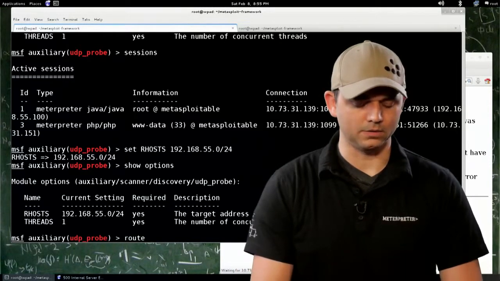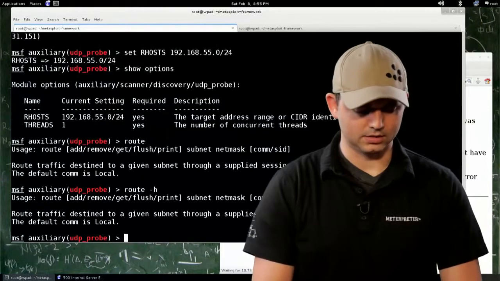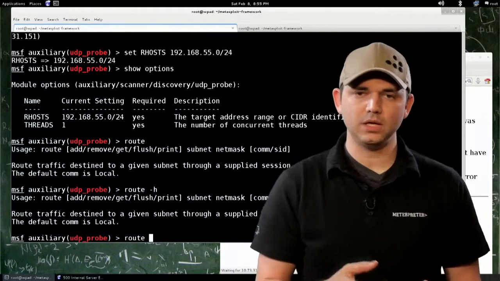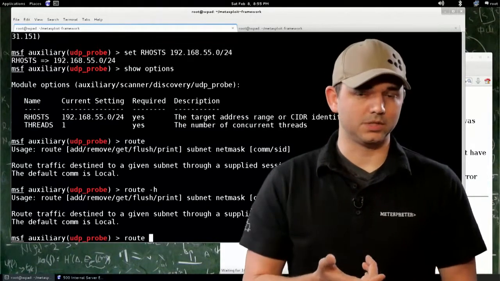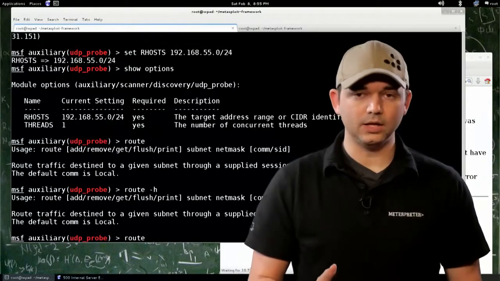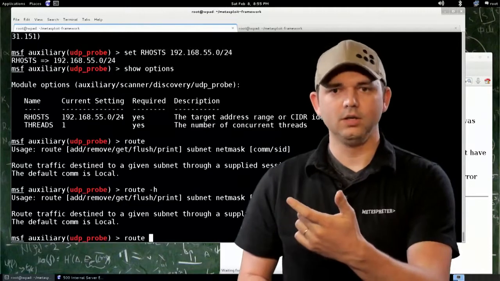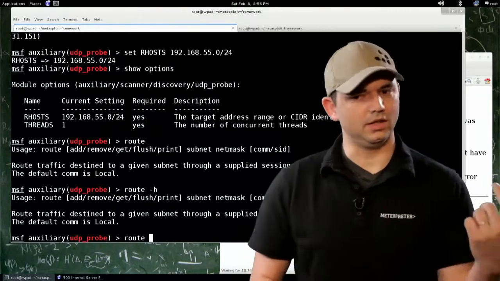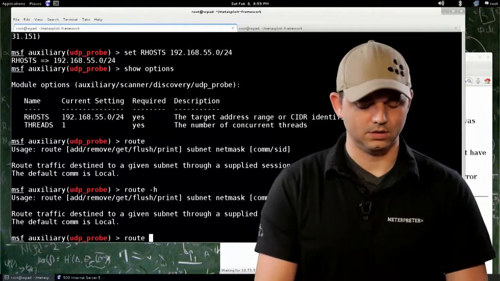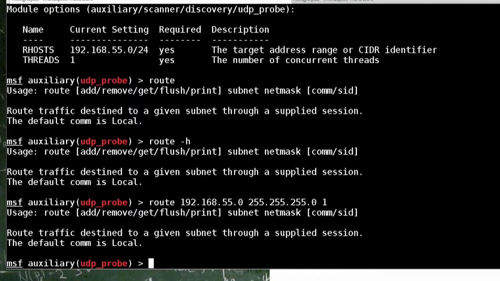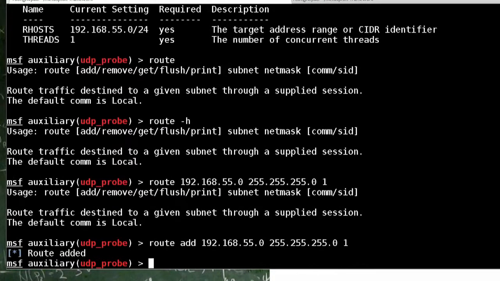What we need to do is set a route. Now route, and -h shows you the same thing. Route allows you to route specific IP ranges or IP addresses through an interpreter session. So I could, if I wanted to, send all of 192.168.55.whatever through the first interpreter session and then another range through the second session. So let's do 192.168.55.0, 255.255.255.0, and send it through our route add. It helps if you say add. Route add. So now we have a route.